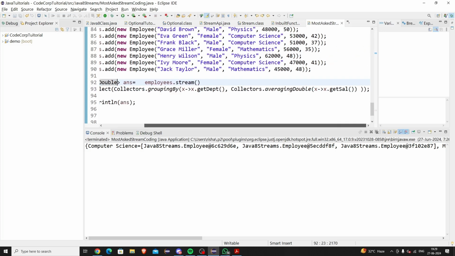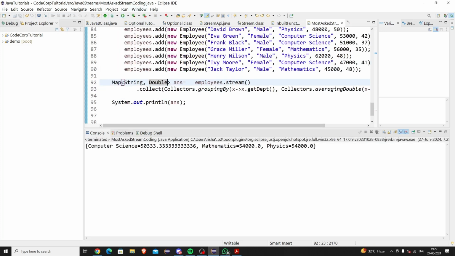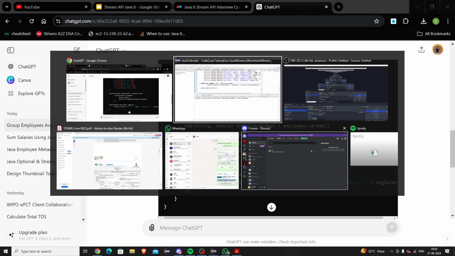So as you can see, we got it. Now we will just run it and we'll get that. In computer science, we have this much average. In mathematics, we have this much average, and in physics, the average of the salary is 54,000. Okay, so now this is also done. Let's move toward the next one.